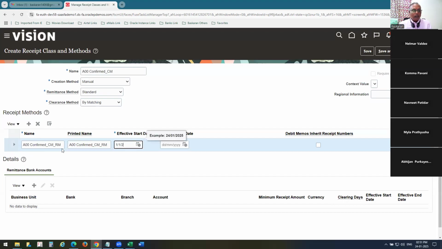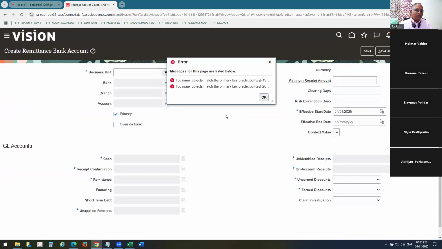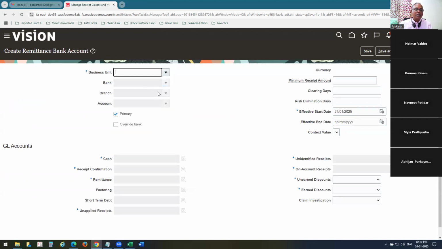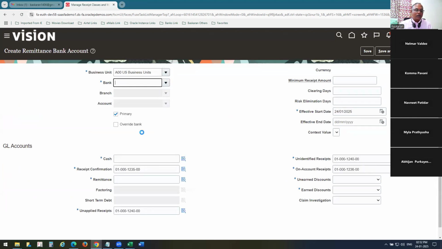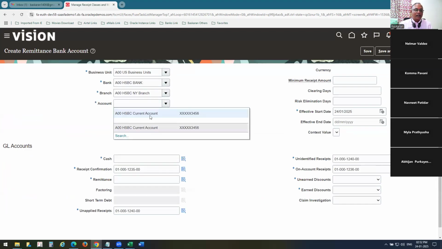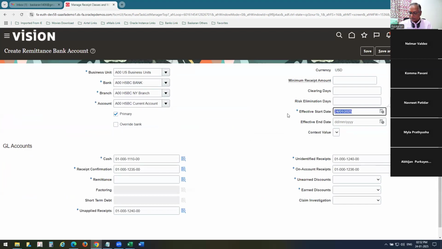And then 24, expand, associate our business unit, bank account, and then effective date. Previously, some short-term factoring came. This time I selected only standard. So that is why only the remittance account is mandatory, because when you are using confirmed, remittance and cleared cash are mandatory. Unearned discount, earned discount. Second one over.